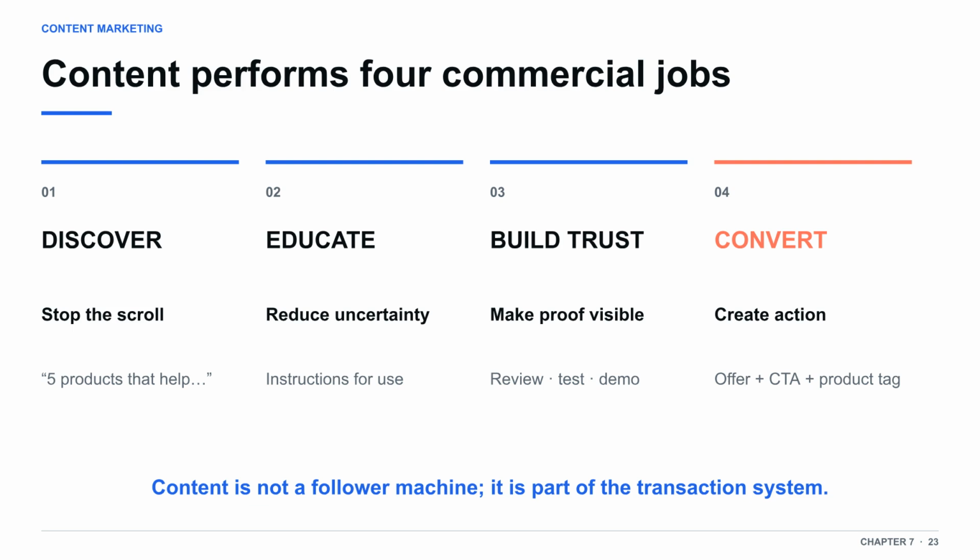Content performs 4 vital commercial jobs. It helps customers discover products, educates them to reduce uncertainty, builds trust, and finally, encourages conversion.